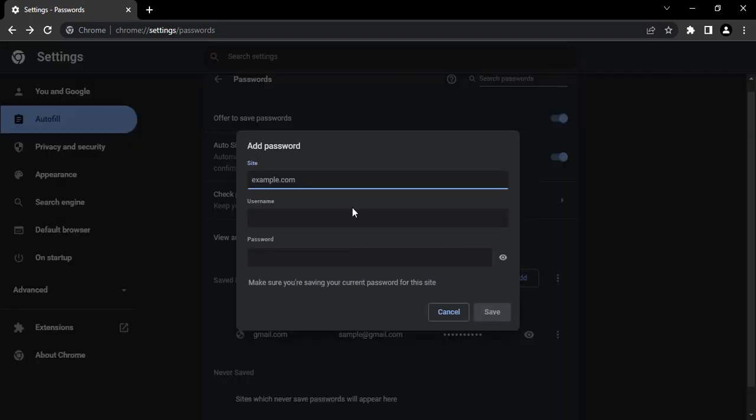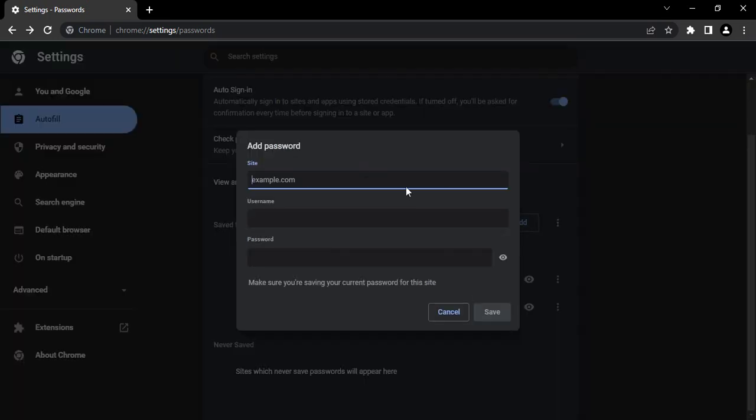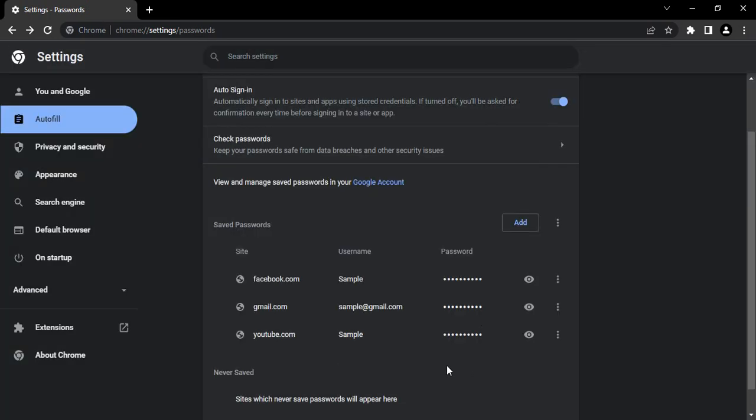Let us add a few more passwords quickly. Suppose for facebook.com I want to add my profile. Let's say sample is my username and my password is 123. And for another account, let's say youtube.com, the username is again sample, and the password would be 1234567 this time, and click on save. Now this is how I have manually saved the passwords, but in Google Chrome you can actually store them directly as well.